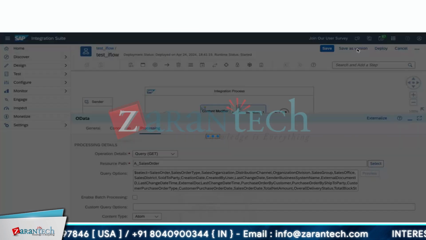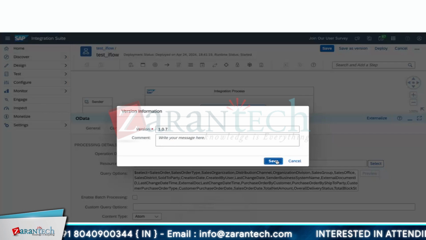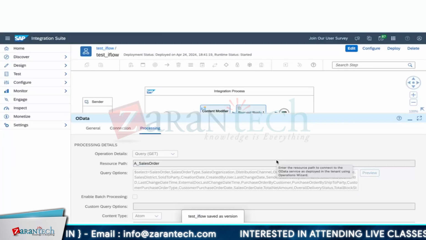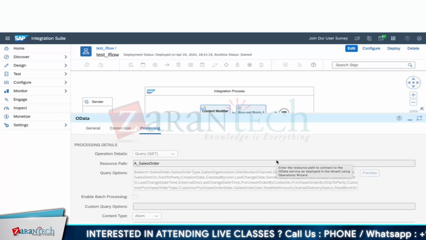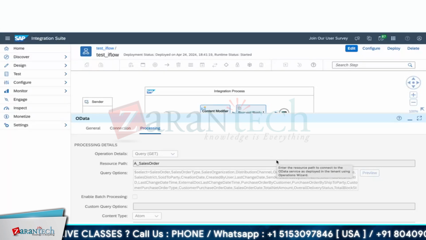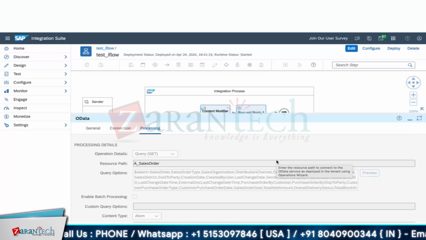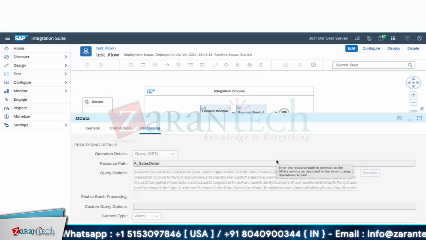So which is the best? Can we use SOAP or can we use OData to connect to S4? What is the difference? HTTP or OData, you're telling. Not HTTP: SOAP or OData.